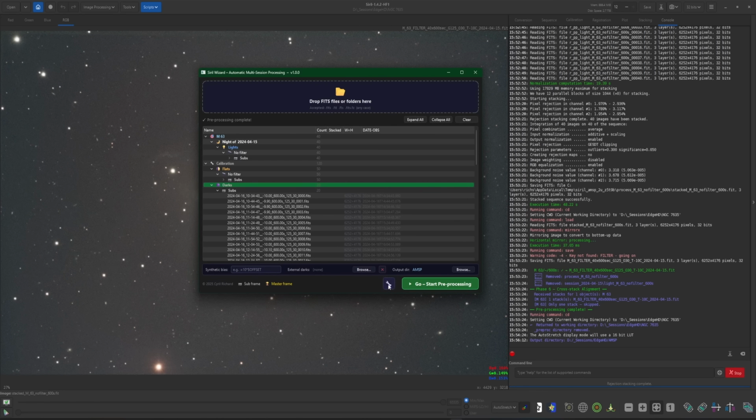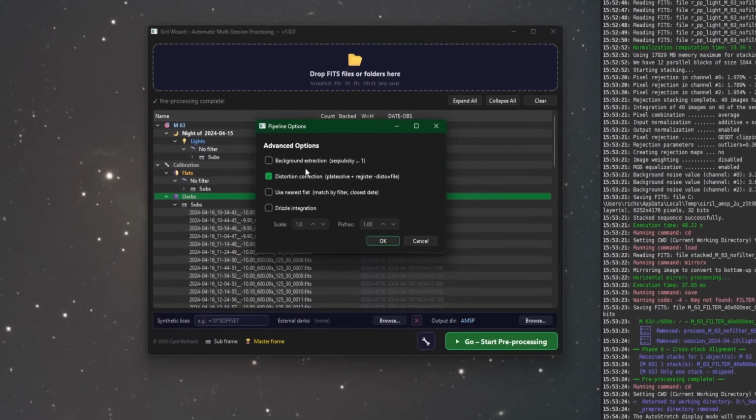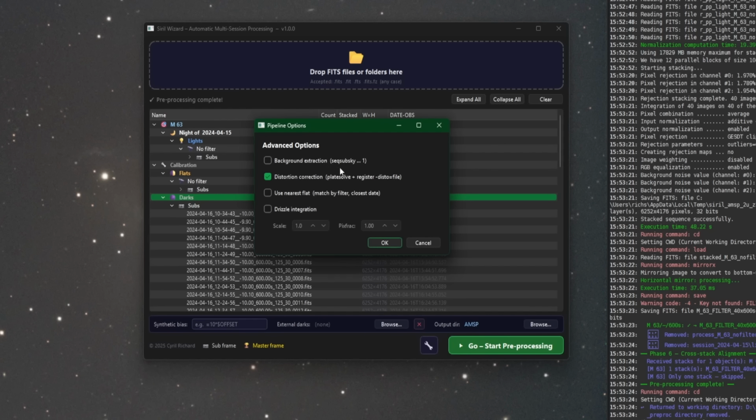We do have some additional settings here with the wrench button. The first is background extraction. So this will go through and it will do a background extraction on each of your images that you've provided. So background extraction is there if you need it. It's not a requirement. You would use it if you had strong gradients that would vary from frame to frame in your images.